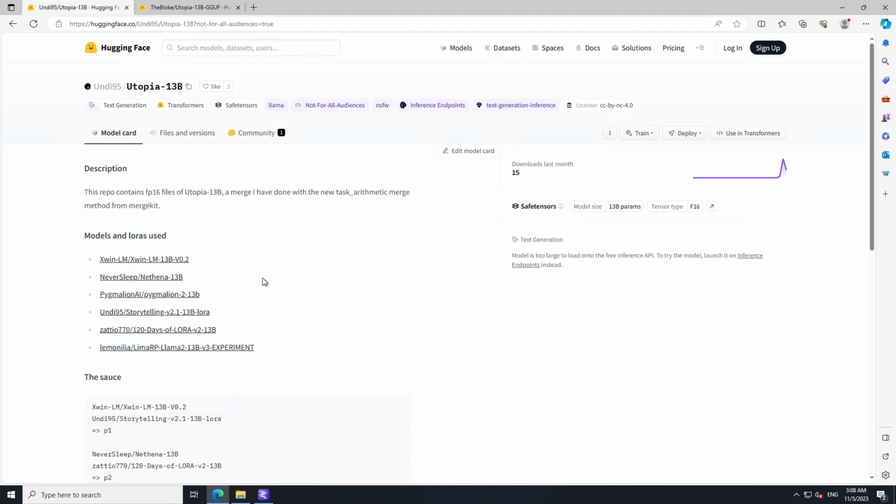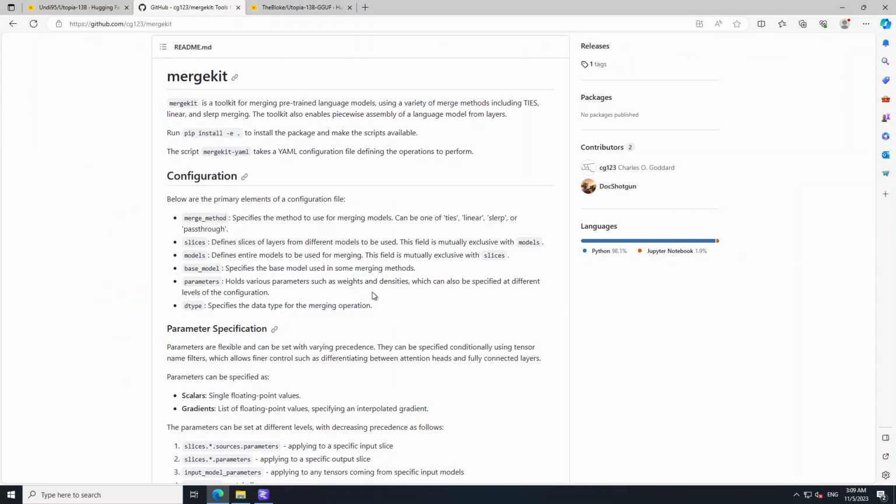This model, Utopia 13 billion, is a merge of various models, and the researcher has created this merge with the new task arithmetic method from the MergeKit. MergeKit is simply a very easy toolkit for merging pre-trained language models using a variety of merge methods including TIES, linear, and SLERP merging. This toolkit also enables piecewise assembly of a language model from layers.